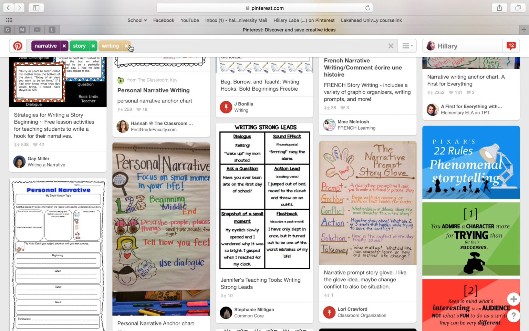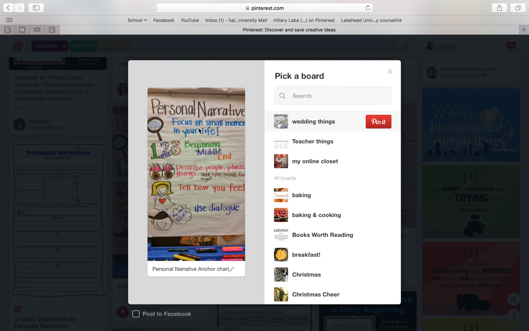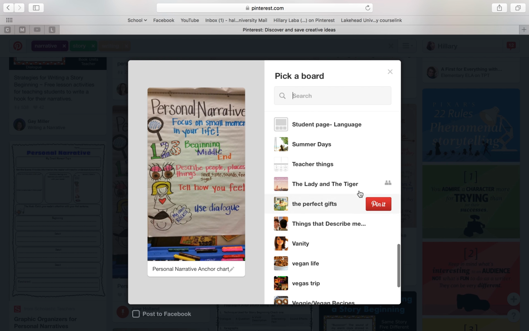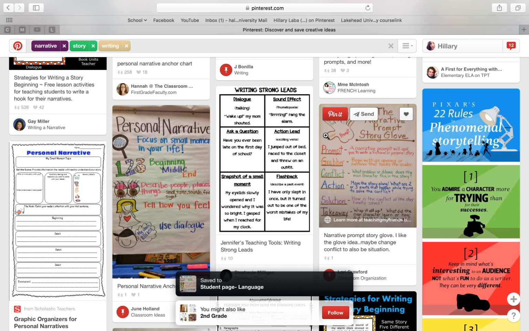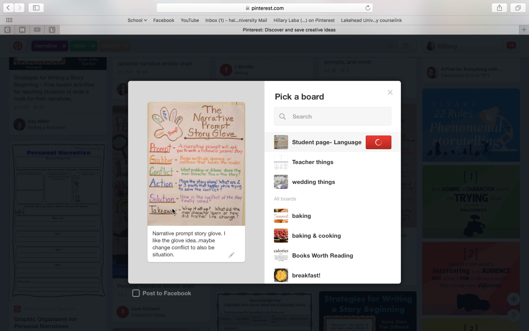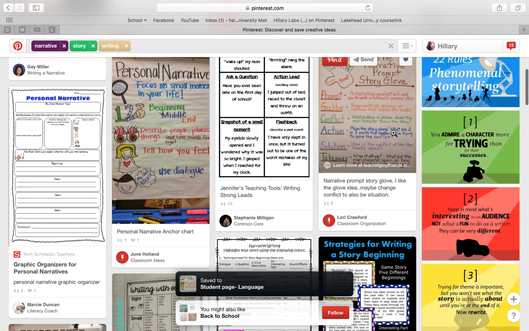Okay, so the student would type in narrative story writing or any type of variation, and there's a bunch of cool things here, like personal narrative, what it's talking about. So we're going to go ahead and just add that to my board, student page language, and it just simply adds. I'm going to do that for a couple more, just pretending I'm a student, because it's telling you all different ways that you could continue or start writing a narrative story.